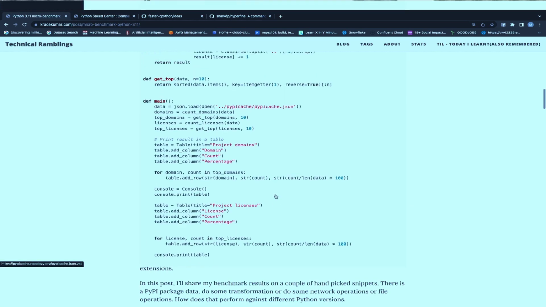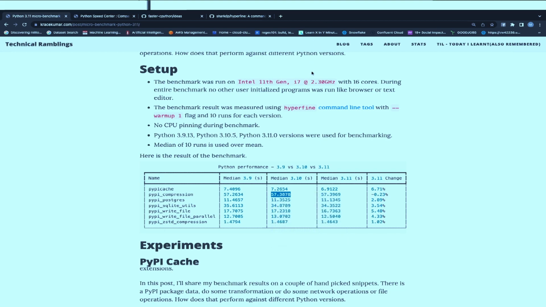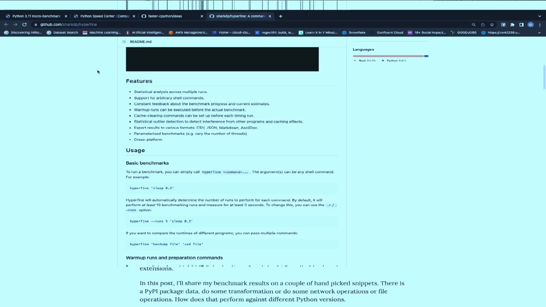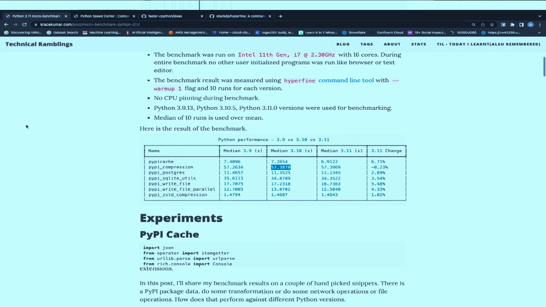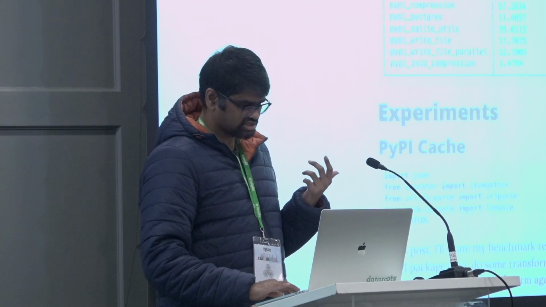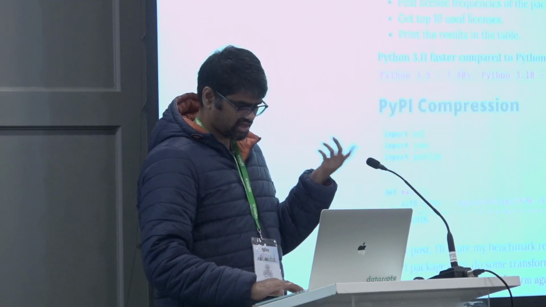Before getting into more details, let me say how I ran this test. I ran it all on my computer, an i7 with 16 cores. No other programs were running, and I used a command line tool called Hyperfine. Hyperfine is a Rust tool you can use to benchmark commands and see how fast they are. One other thing to notice: I had warmup as 1 and number of runs as 10, and I used the median as the value, not the mean. Medians are much better compared to means. In this case, I was able to get a 6.5% speed improvement in Python 3.11.